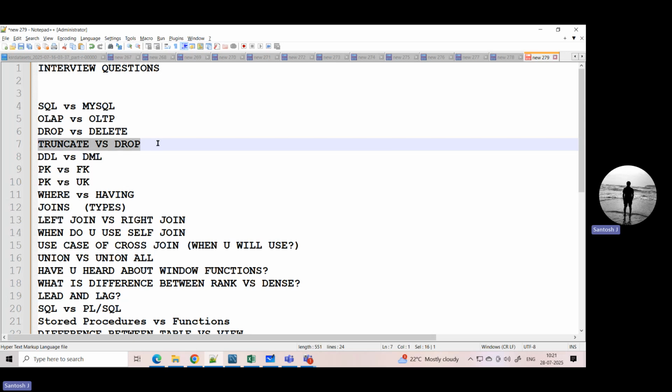What is the difference between truncate and drop? Truncate and drop are the DDL commands. Once you truncate a table, the data will be deleted, whereas the structure will be maintained. Whereas if you go and drop the table, the complete table along with the structure also will be dropped.